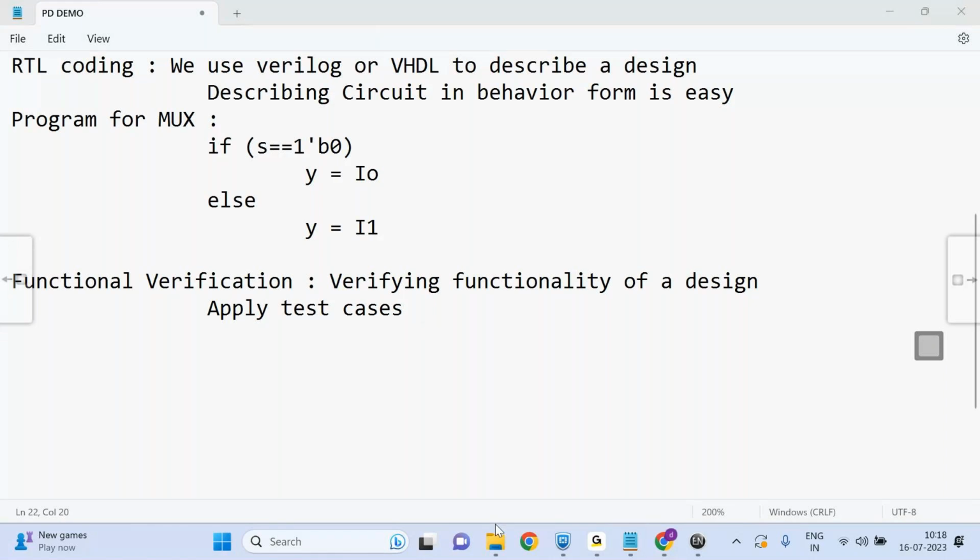So applying test cases is easy when we have small designs. If you have bigger designs, for example, if you have 3 inputs like A, B, C, applying different test cases, how will you apply? 0, 0, 0, 0, 0, 1, 0, 1, 0. For all these combinations, you will verify what the output is. So how many combinations do you have totally? 8 combinations. It is 2 power 3.